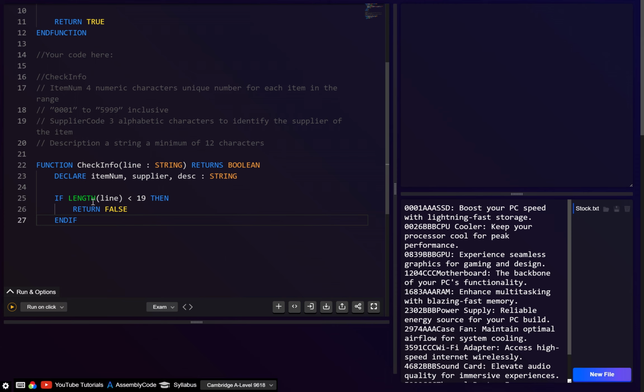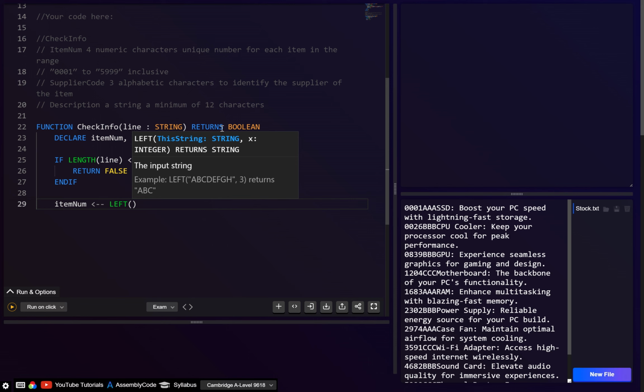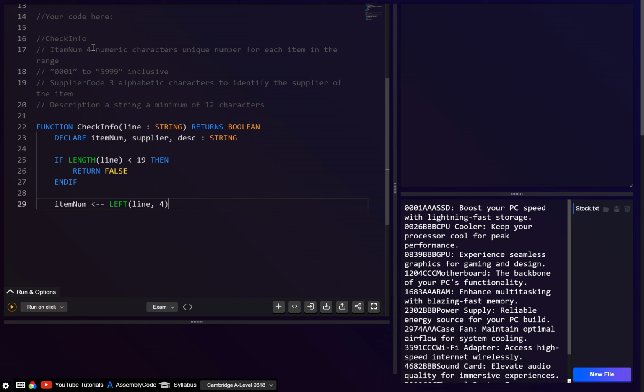All right, then let's go end if, and then if it passes that one, let's try and extract the line num, the item num. Since this starts from the left, we can just use left. This will be line, and we want the 4 leftmost characters.